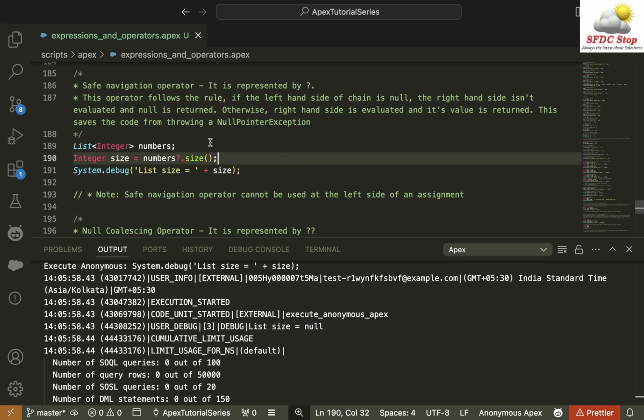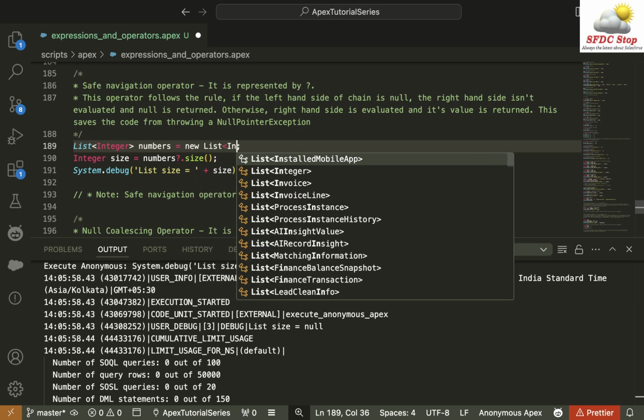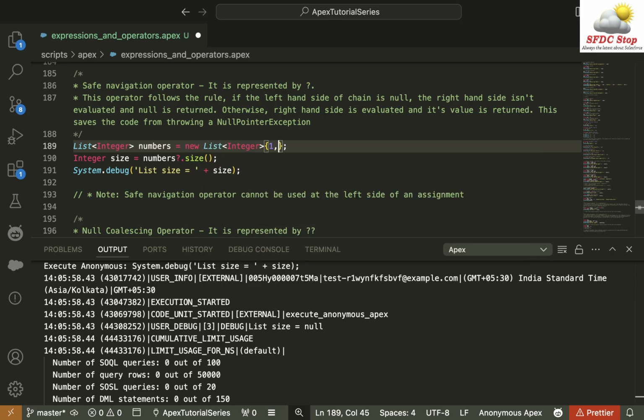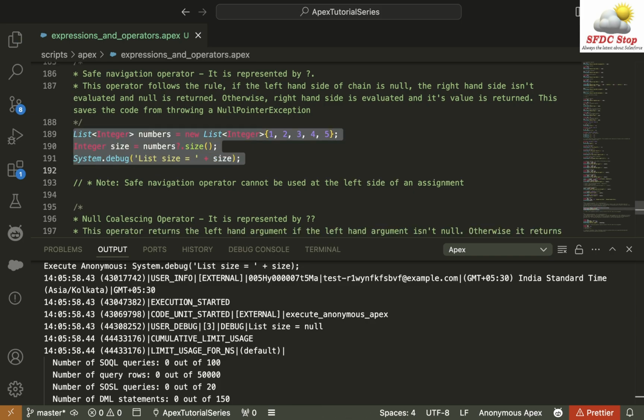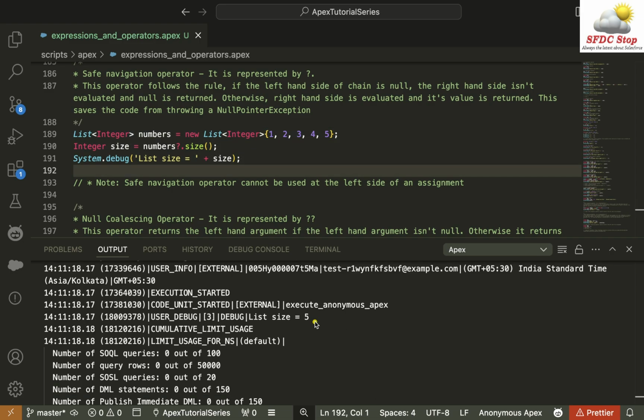Now let's see the scenario when this part, or I can say the left hand side, is not null. So what can I do? I can assign a default list of integer to this variable. So I can say here is equal to new list of integer, and here we can have 1, 2, 3, 4 and 5. Let me execute this code and see what happens. This time the output is coming as list size is equal to 5.